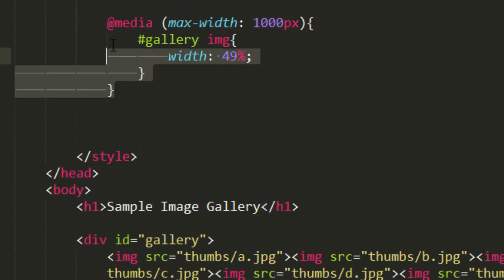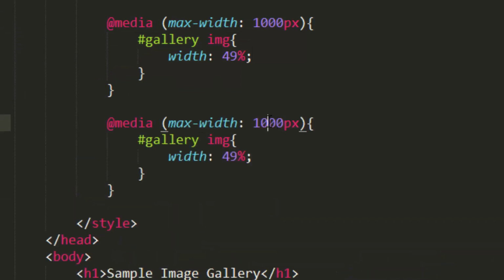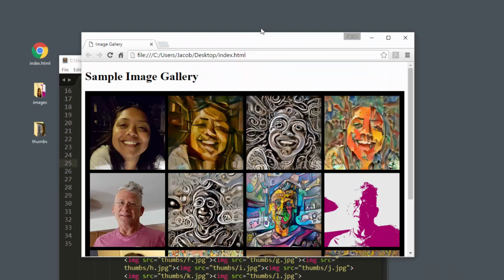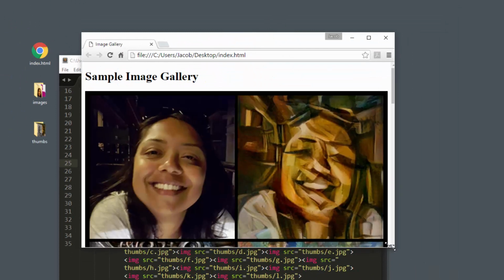Copy and paste this media query to create a style for even smaller devices. When the size of the screen is 600 px or less, display only 1 image per row by setting their widths to 99%. Now the number of images per row adjusts for various screen sizes.